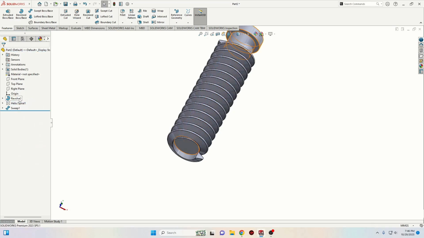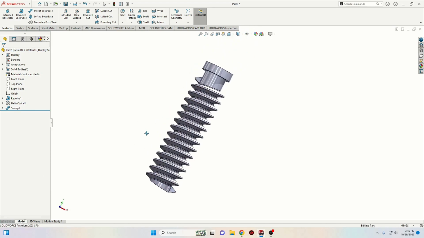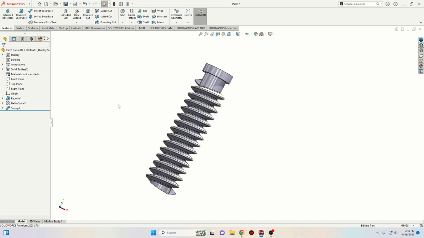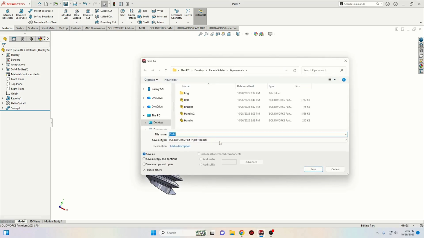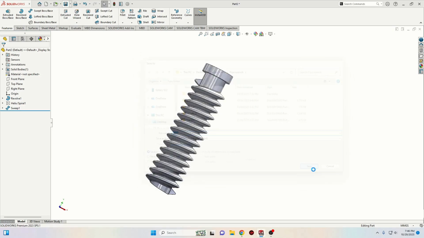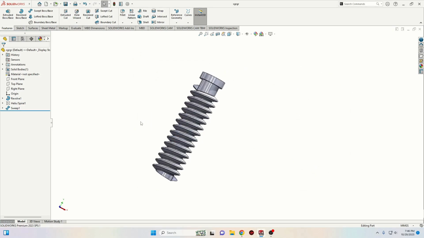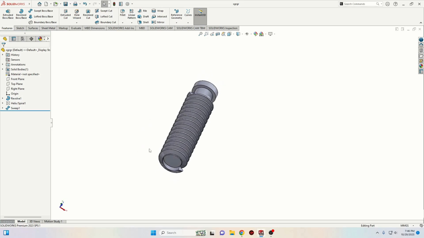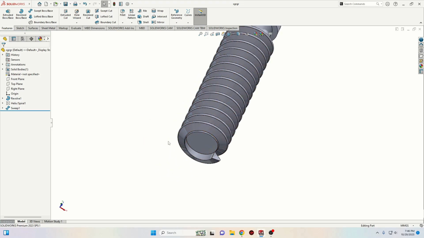Now let's hide this spiral and let's open a sketch. Actually, first, let's save it in this stage because we're gonna use it later to make another part. So select here save as and just give it a name. And now let's keep going. Don't forget to save it because this is an important step.